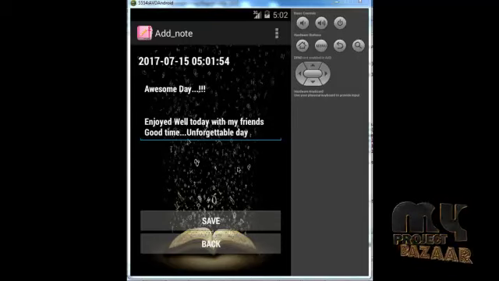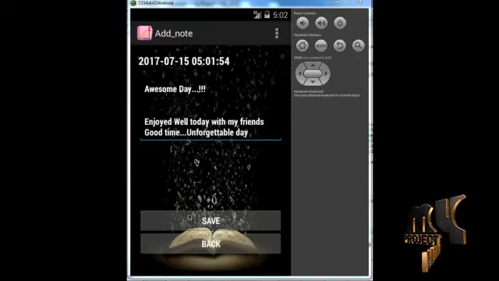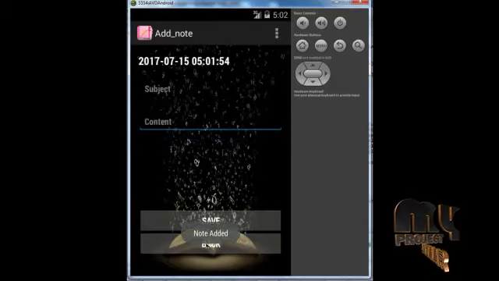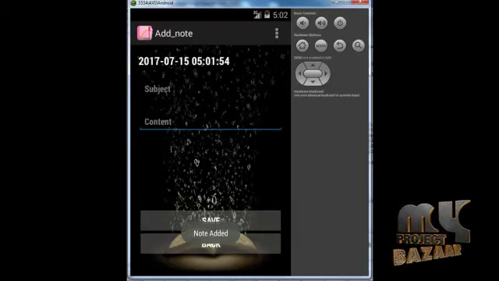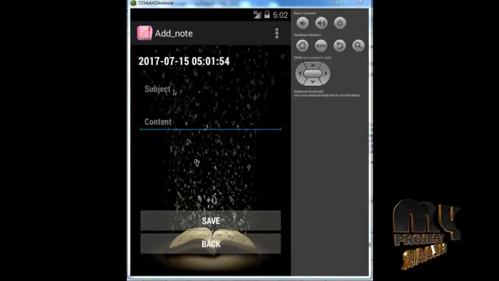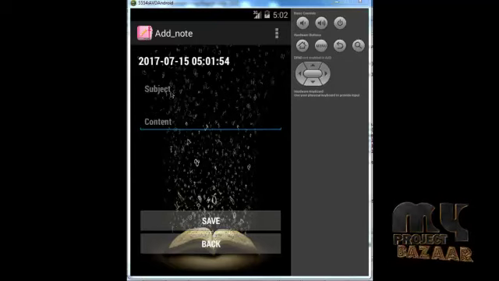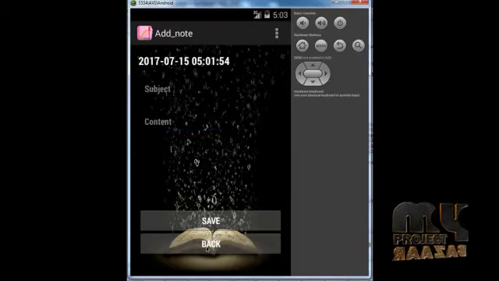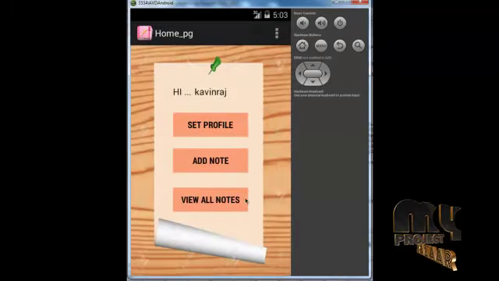The content has been typed. By clicking the save button, it will be saved to the diary. The note has been added. If you want to add another note, we can add. If you want to go back, click the back button. This will show the home page again.